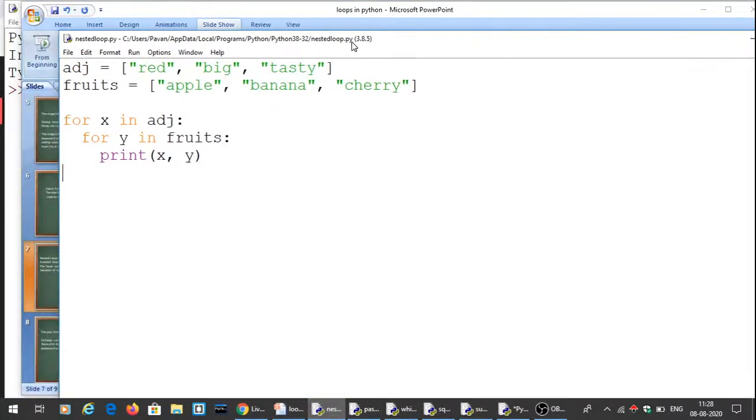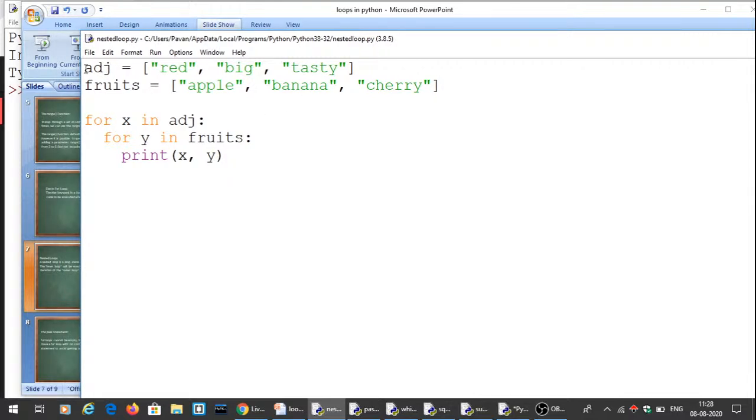This is an example for nested loops. Here I have stored these three strings in the list adj. In the fruits list, I have stored these fruit names. These are strings. I want to print those values by using a nested loop. How will the nested loop work?